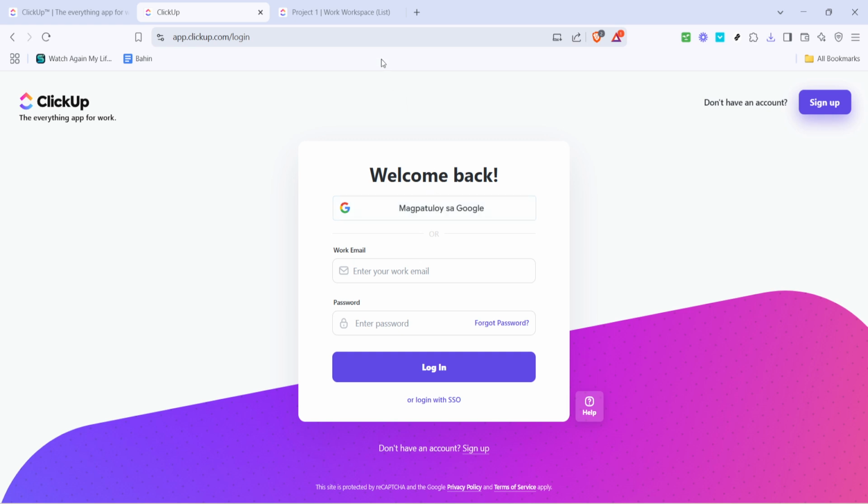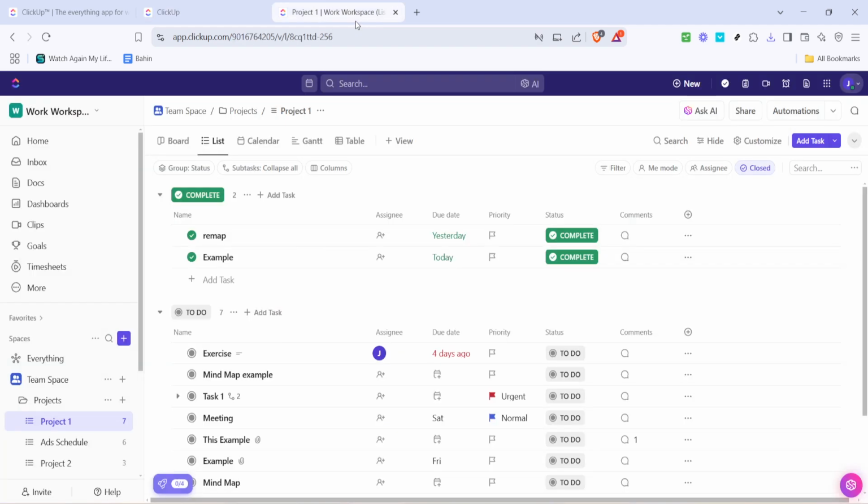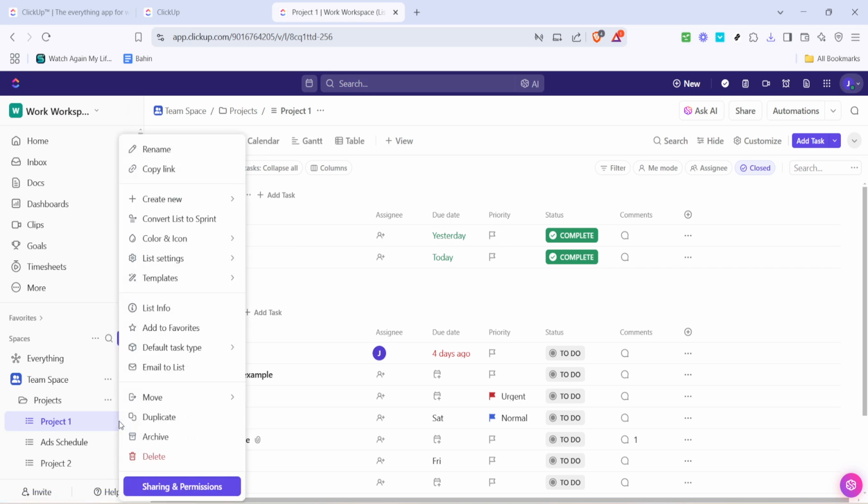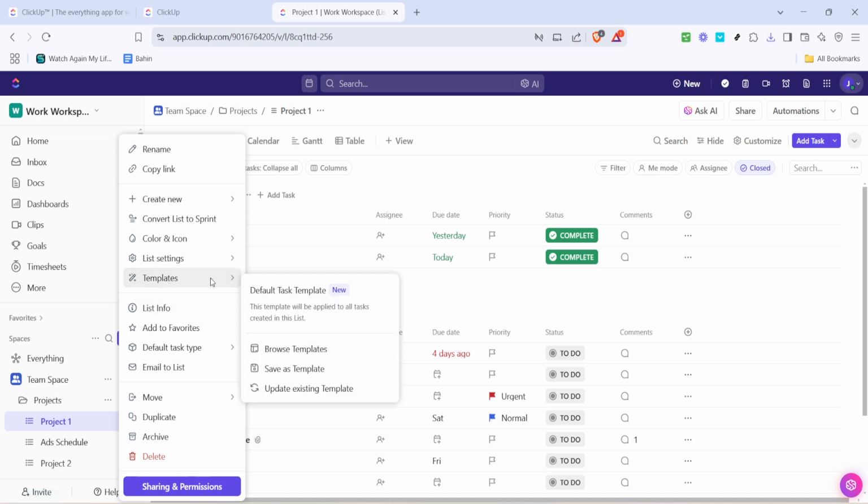Once you're in your ClickUp workspace, direct your attention to the top right corner where you'll notice 3 small dots. This allows you to access more options. Click on them to reveal a drop-down menu. From this menu, select Templates. This will bring up the Template Center where you can find various templates to help structure your workflow.